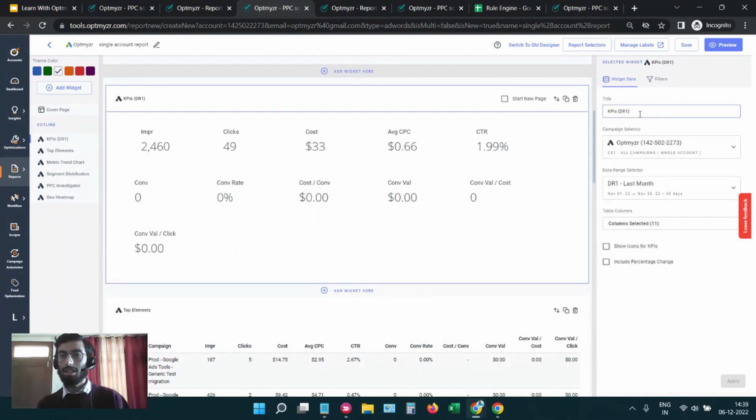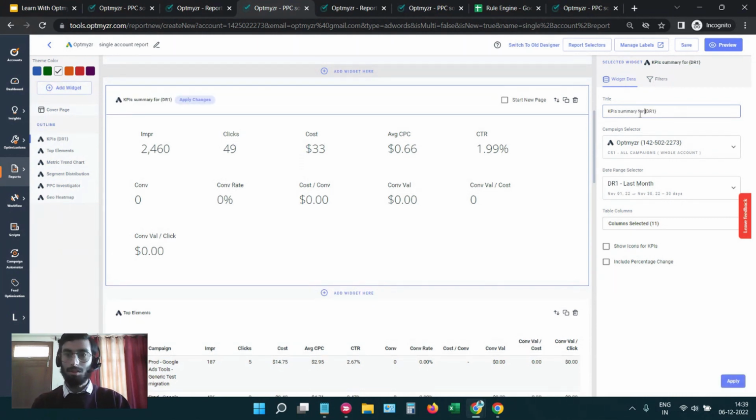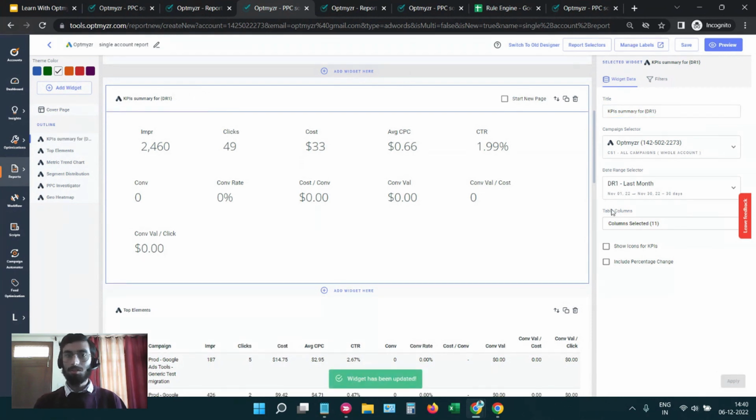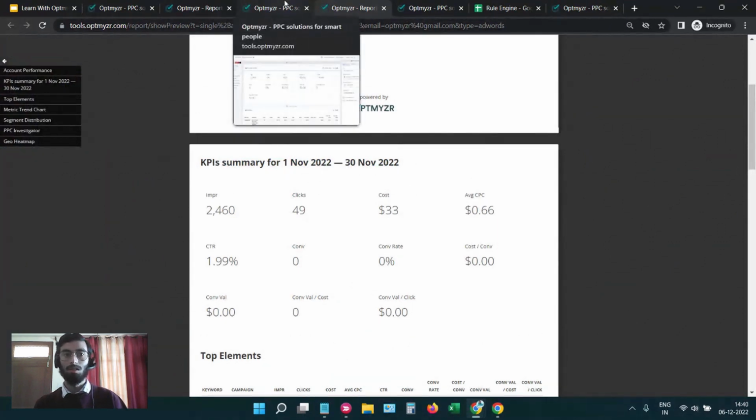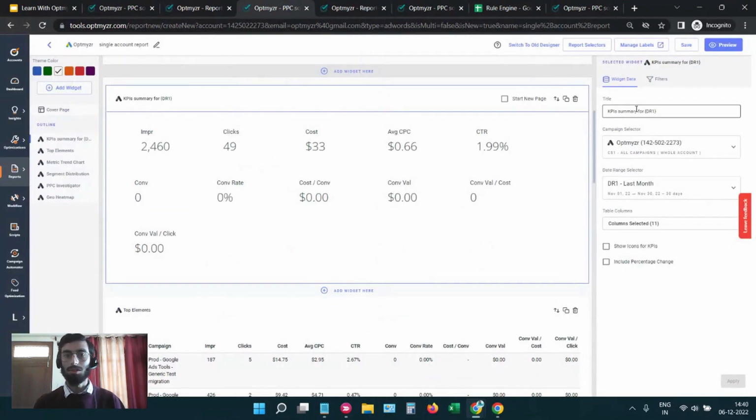As you can see here in the title, I have used dynamic insertion. So dynamic insertion is also possible in the title of the widget. So I have added KPIs DR1. Maybe you can edit it to say KPIs summary for DR1. So it would say KPI summary for November 1st to November 30th. So if I go ahead and save it, this would get updated if I go ahead and preview it. I have already previewed it. So yeah, as you can see here, KPI summary for 1st November to 30th November. So that's how you can easily use dynamic insertion in the title of a widget as well.